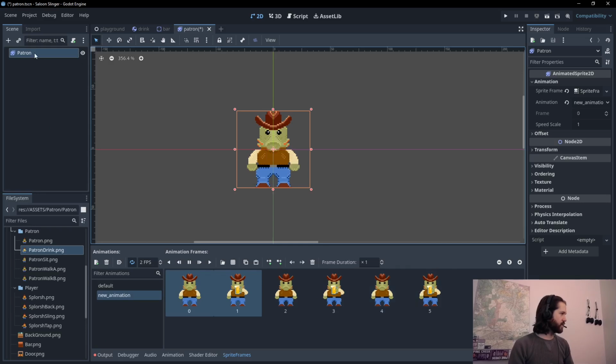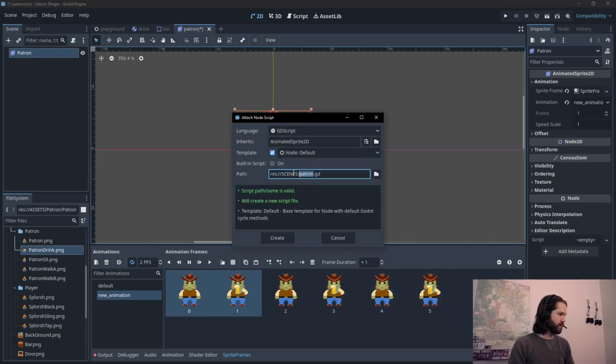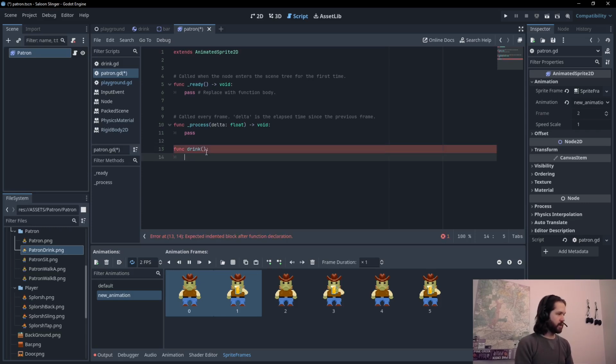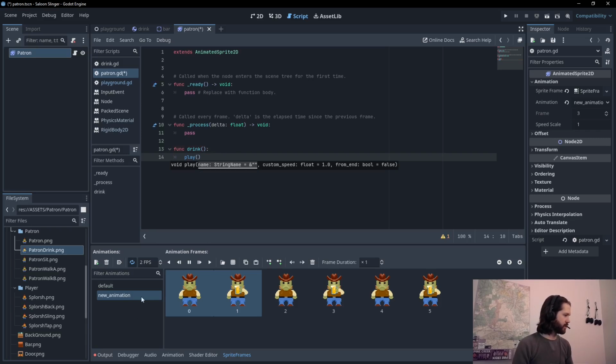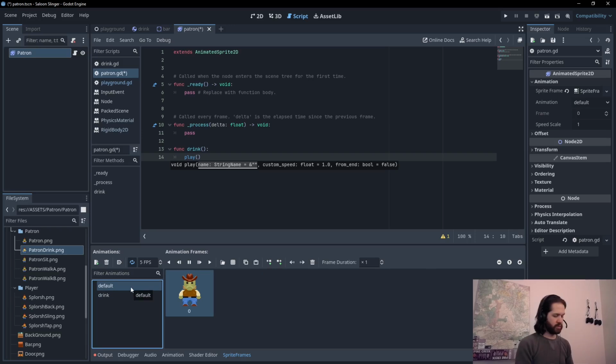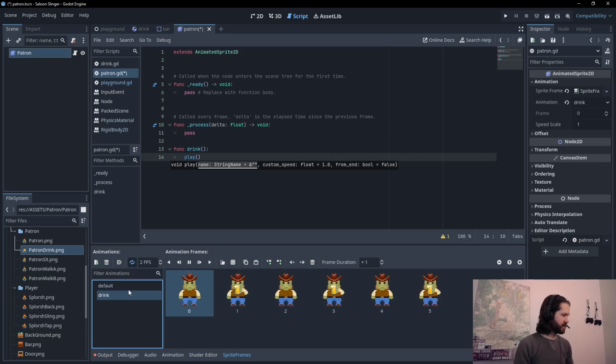What we actually want to do here is add a script for our patron. And instead of having everything outside of the patron call like play and do all that, we will add a function called drink, and then we can play, give it our animation name. It's currently called new animation. Let's rename that to drink. We'll keep default the way it is. And then we'll play animation called drink.